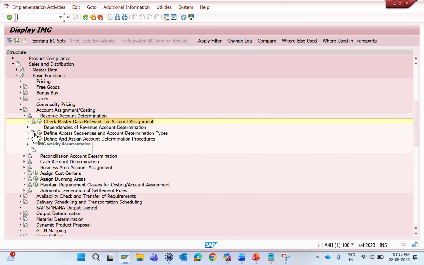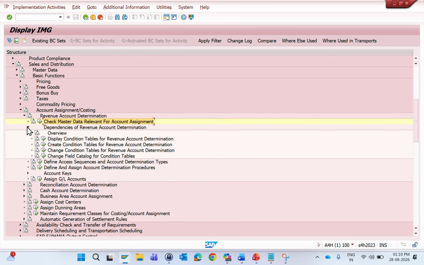Now here comes the main part: dependencies of revenue account determination. These are the condition tables. Like in pricing, we also have condition tables, right? For the combination for which we are going to maintain the price, we have to create a table. Here also, for the combination for which we are going to maintain the GL account, you have to create a table.